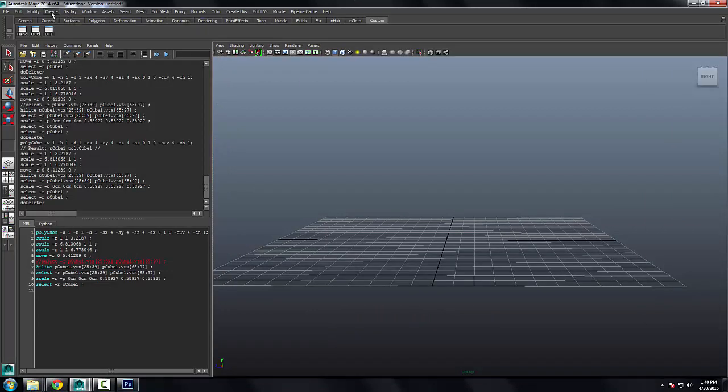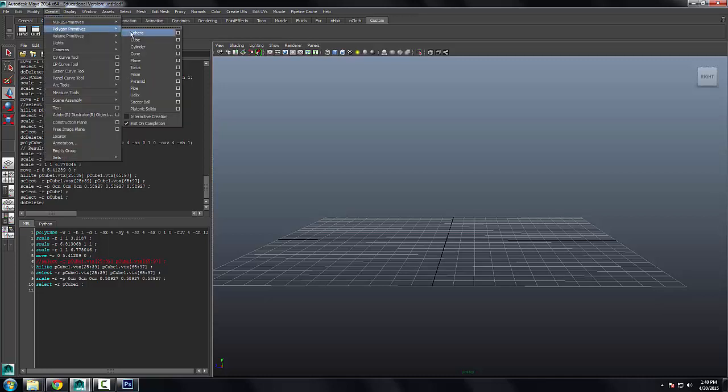So I have a command and I have objects with data. So for example, I can say create a sphere.